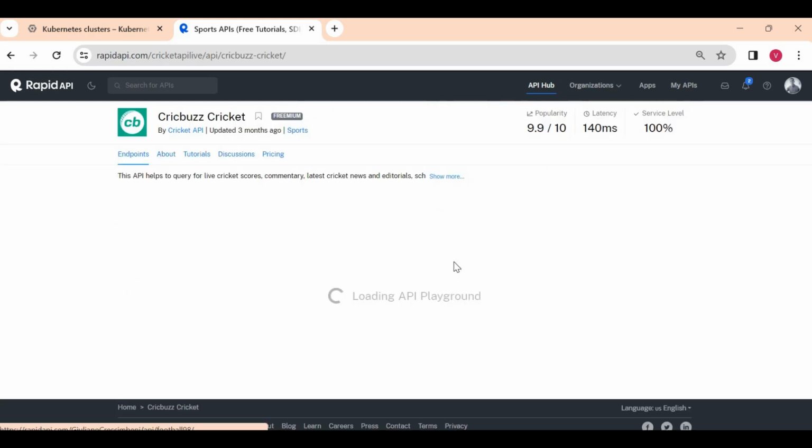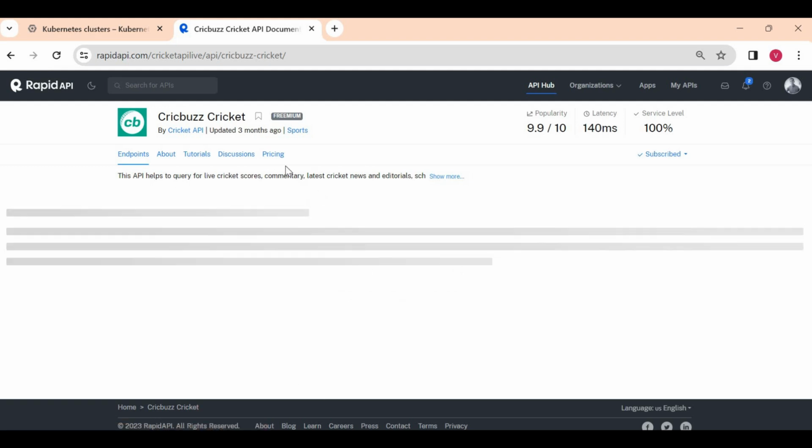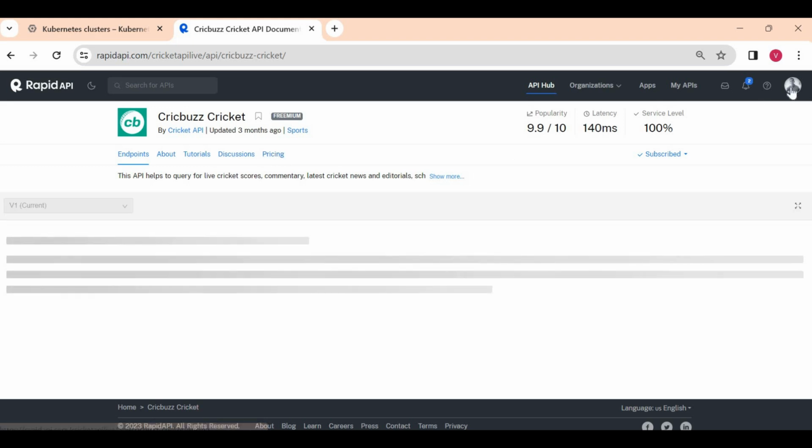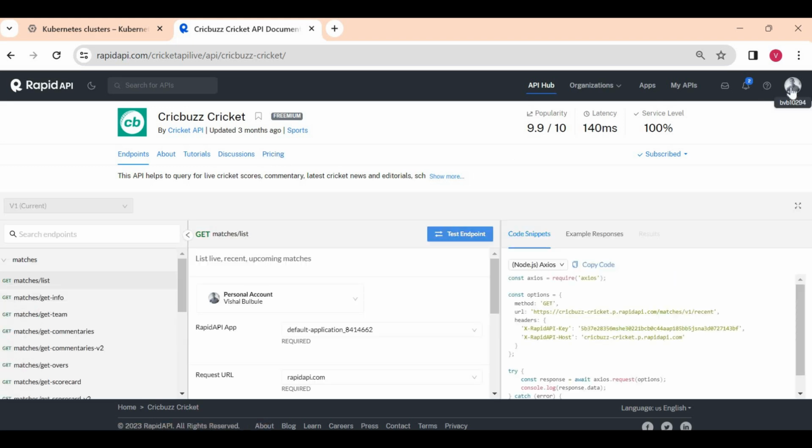So let's open this Cricbuzz API. I am using this API. For this API, you first have to register. You just need to sign up first, and you just need your email ID. It won't charge you until you subscribe to a paid plan. If you are using the basic plan, let me show the basic plan here.